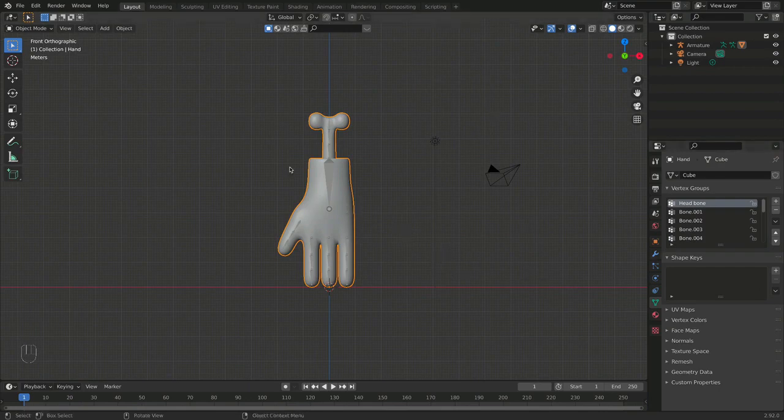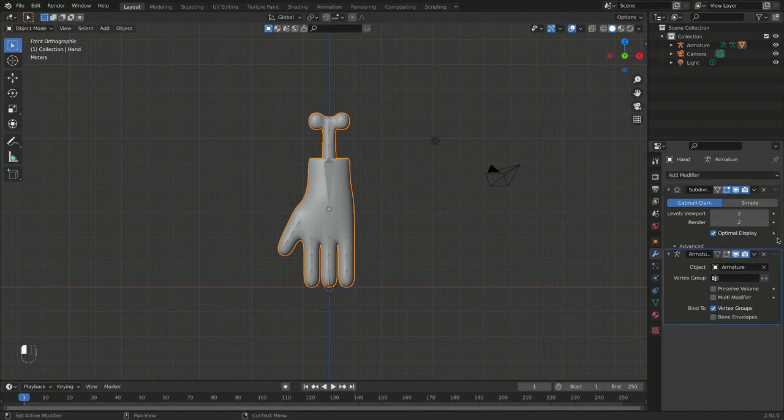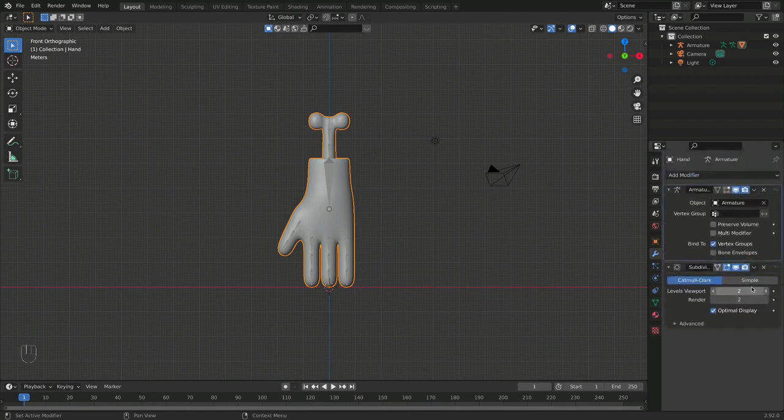And also I want to mention that once you attach your armature to the mesh, it will contain another modifier in your modifier stack, and that one is the armature modifier. And make sure that you put your armature on top of subdivision, because it's going to be much easier to control the rig later on.